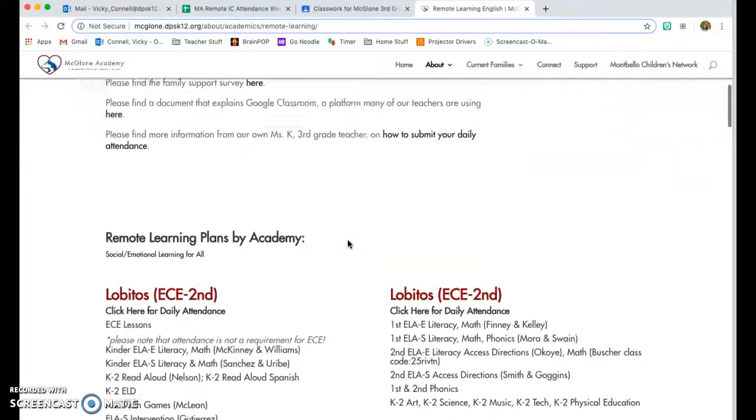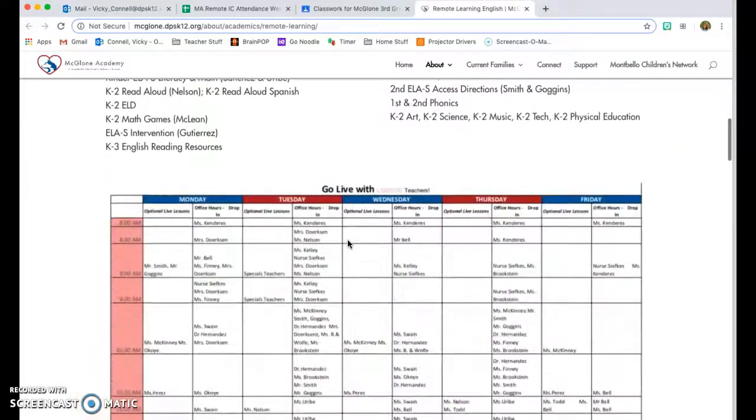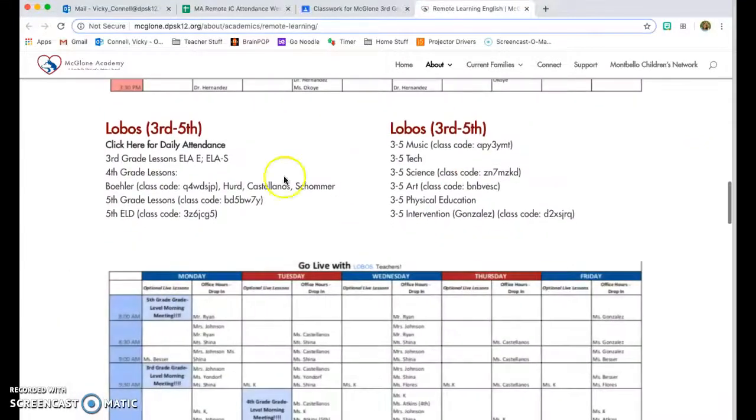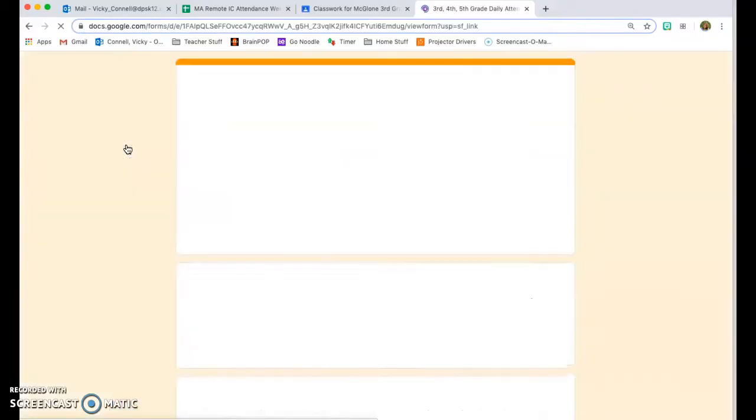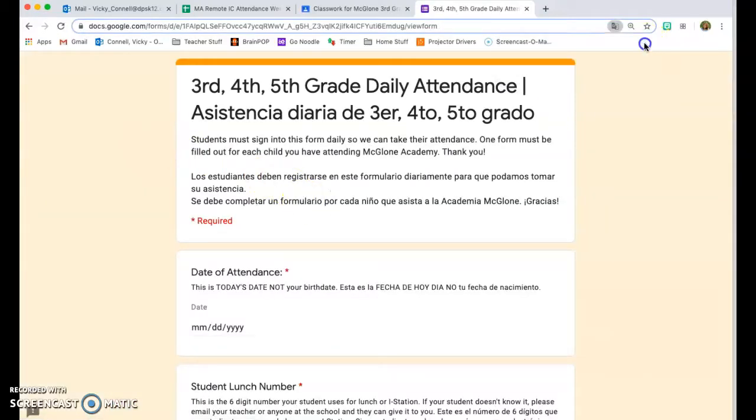Okay, once you click on the link, it's going to take you to our McGlone Academy website and you're going to scroll down. You're going to scroll down quite a bit until you get to Lobos 3rd through 5th. Underneath, there's a daily attendance link, okay?